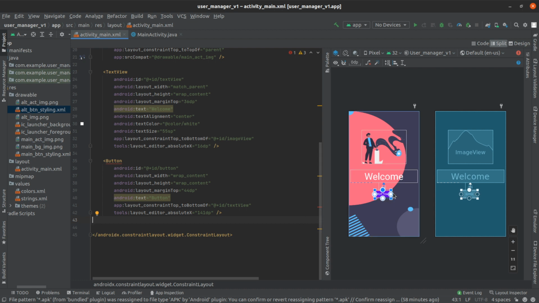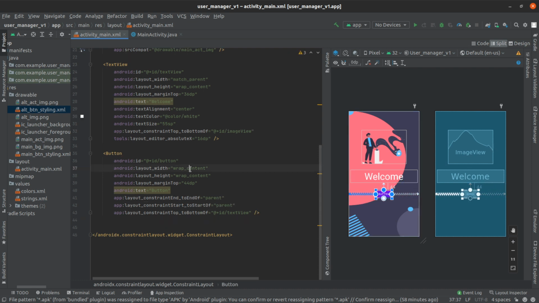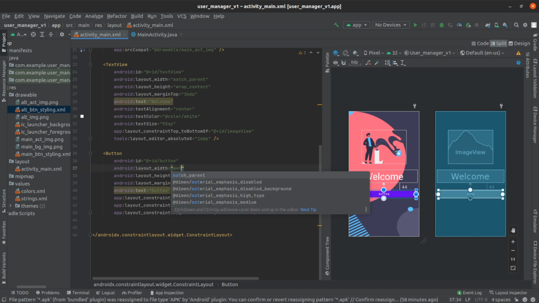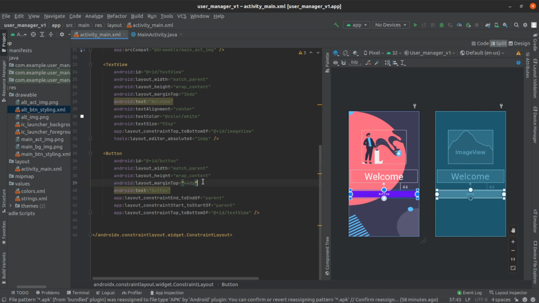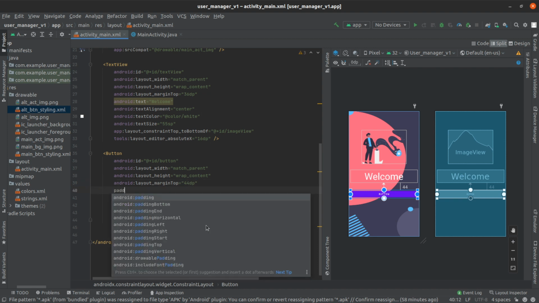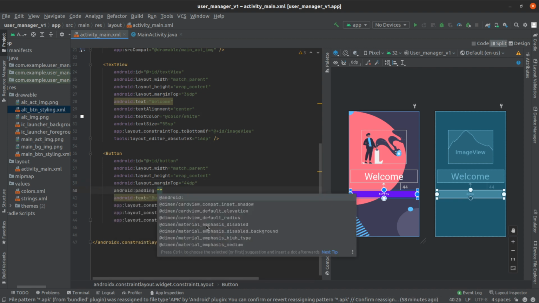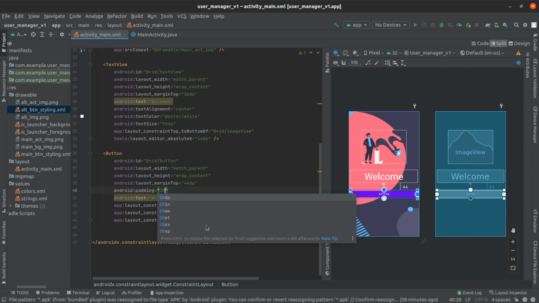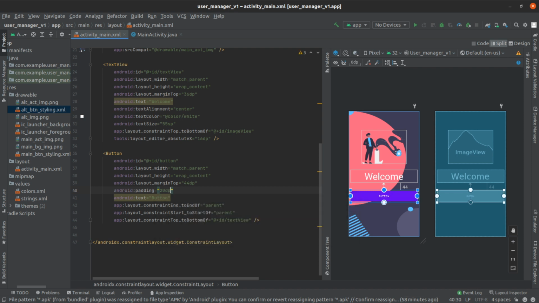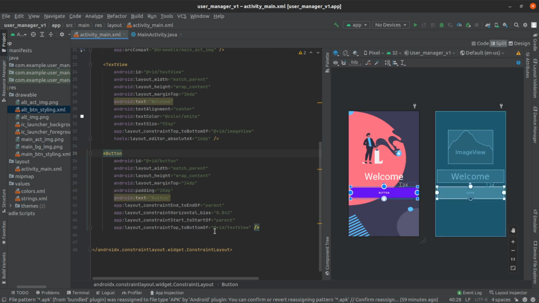Okay, let me just constrain this to the left and then to the right. All right, so I'm gonna say match parent so that it spans the whole view, and then I'm just gonna give it a padding of let's just say 20 dp. I think that's a little big, but it's fine. And then just move it up just a tiny bit. All right, and then I'm gonna change the text here from button to sign up.